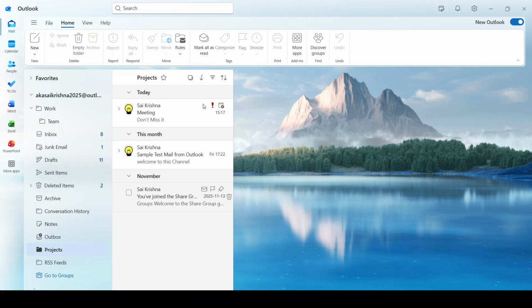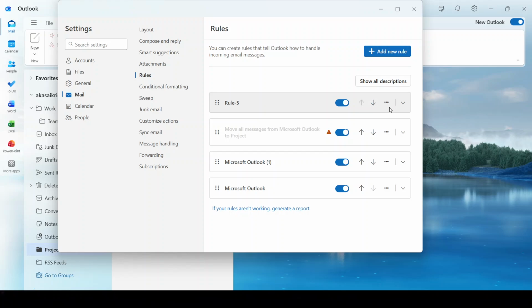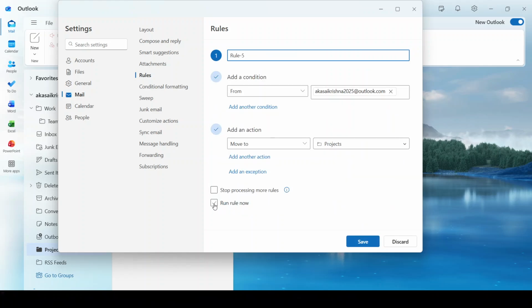Two optional switches can make a big difference. Run rule now applies the rule immediately to existing emails that already match your conditions, which is perfect for cleaning up messages you've already received. Stop processing more rules tells Outlook to stop evaluating other rules after this one runs. Turn this on if you want this rule to take priority, ensuring the message won't be moved or changed by rules lower in your list.